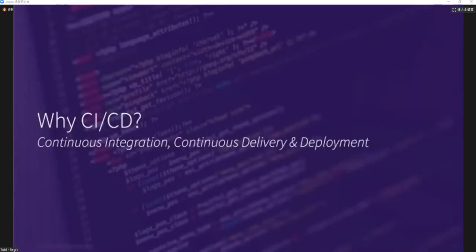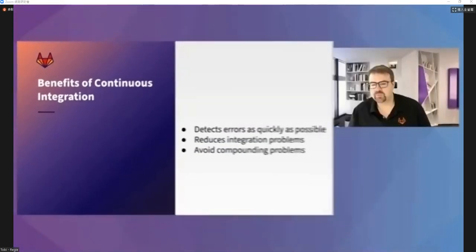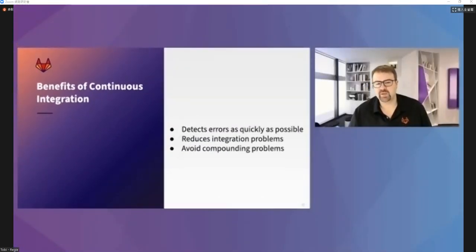So why should you implement CI/CD? Let's start with CI first. I'm pretty sure that most of you already have some form of CI set up, but for the sake of completeness, let's remind ourselves what the benefits are. First of all, we can detect errors as quickly as possible, so we can fix those problems when they're still fresh in our minds. I don't know about you, but when I need to fix a problem in code that I've written a month ago, I tend to take a bit more time than when I wrote it only yesterday.